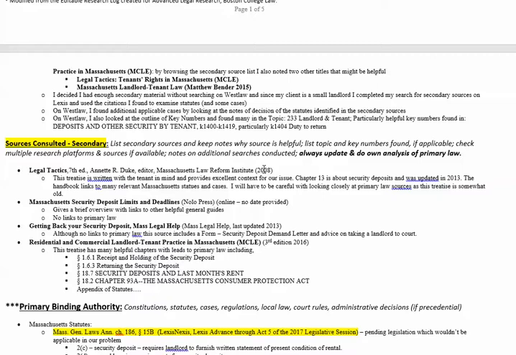So one thing that you're going to want to pay attention to is how current is the source that you're looking at. That gives you a sense of how much updating you're going to have to do. For example, this legal tactics was dated 2008, but then when I actually went into it, the chapter I was looking at had been updated in 2013. And I noted that it had links to a lot of statutes and cases that I found helpful.